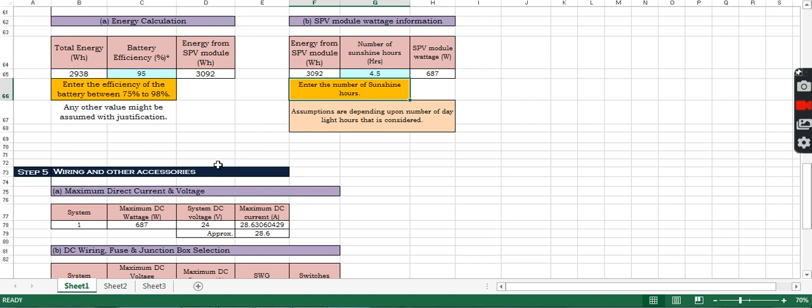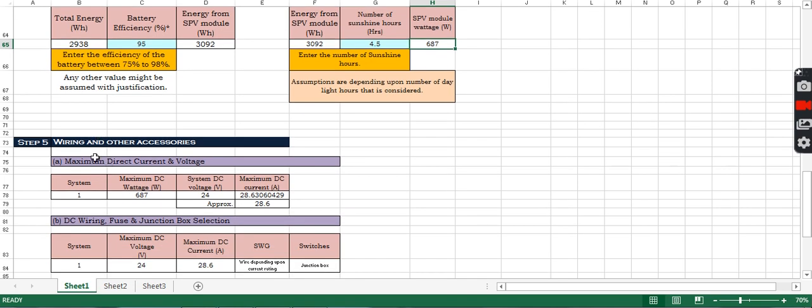In a similar case, if we go for a larger number of assumptions in hours, then there is also an issue of high temperature during the afternoon. At that time the open circuit voltage of the PV will be reduced, and hence your output will be reduced. So if I am assuming this 4.5, we will get 687. And in step 5, wiring and other accessories, the outcome of this step is that you will get a certain amount of current at 230 volt.